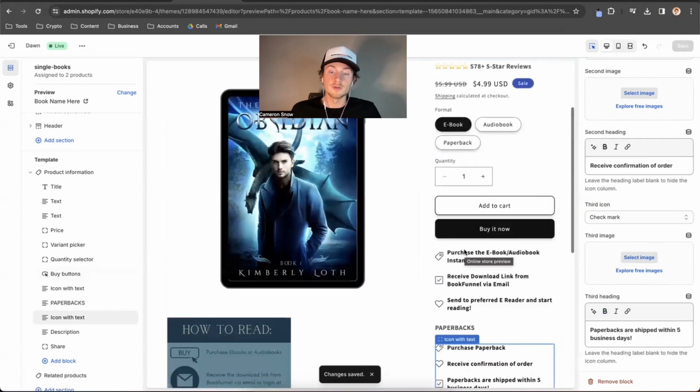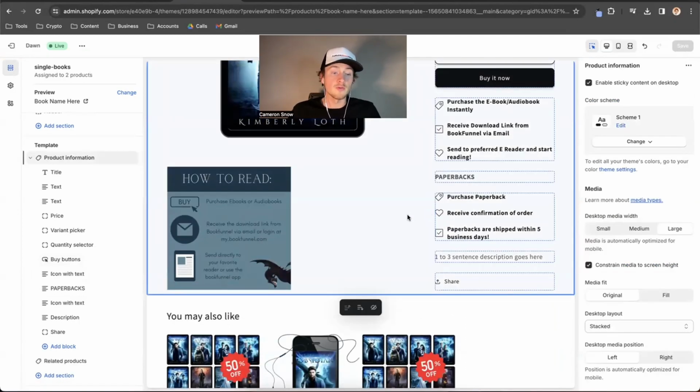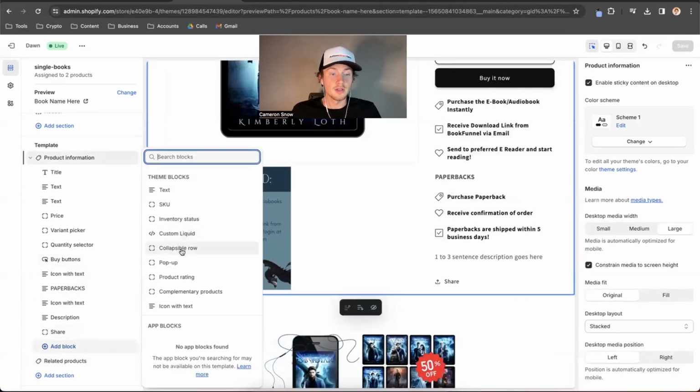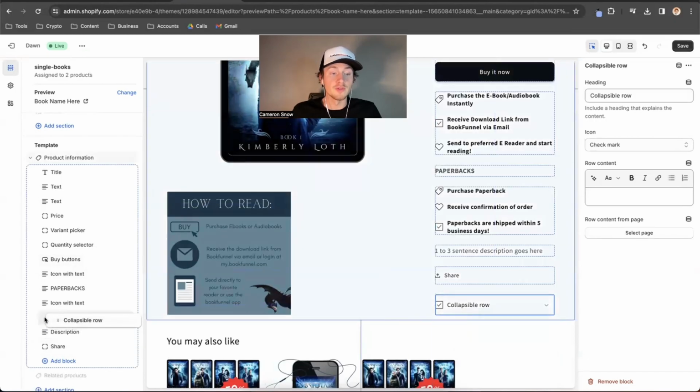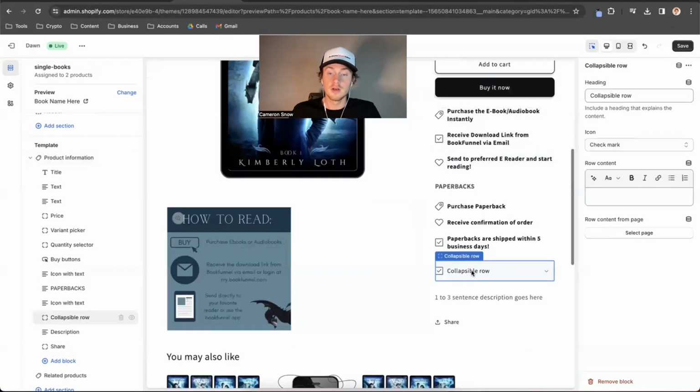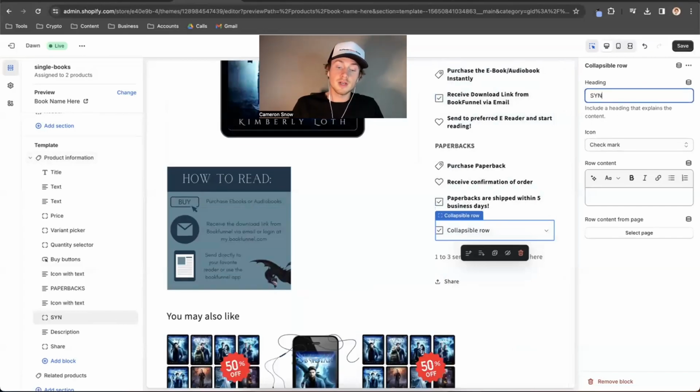Now we're going to go ahead and scroll down here. And then we're going to head over to the left-hand side, click on add block, click on collapsible row, drag that up above the description. And then we're going to type in synopsis.